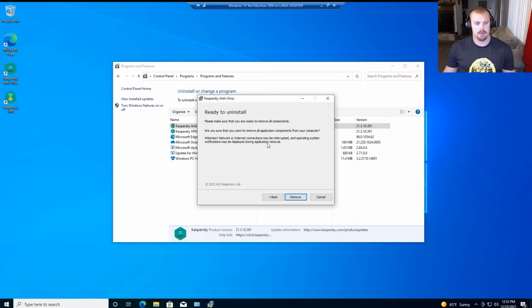Ready to uninstall. Please make sure that you are ready to remove all the components. Are you sure that you want to remove all the application components from your computer? They got a lot of warnings. They really don't want me to uninstall this, but yes, I want to uninstall this program. So you click remove.